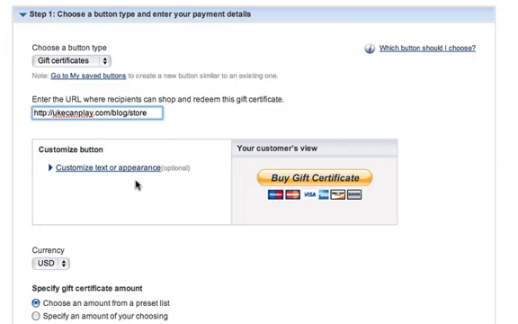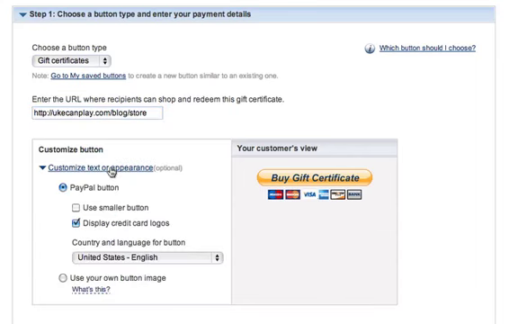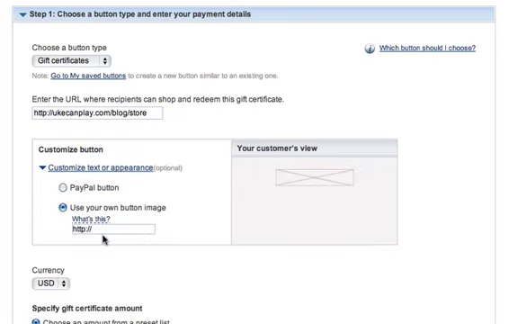Next thing we're going to have is our custom button. Now you don't have to use a custom button if you don't want to, but you can choose from one of the PayPal buttons, or you can upload your own button image, whatever way works best for you. So I'm going to go ahead and choose my own button image here. And the reason I do this is I like to use the Revizzit button. I'll show you real quick where you can find that.